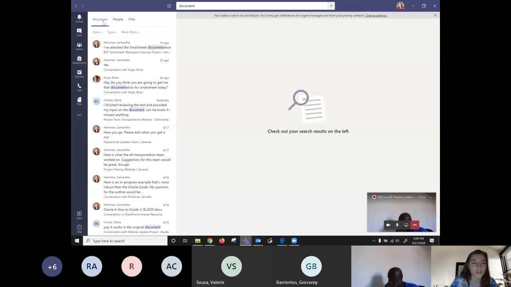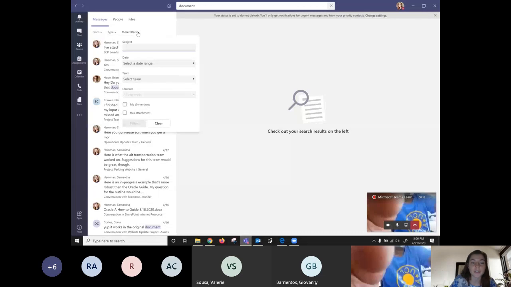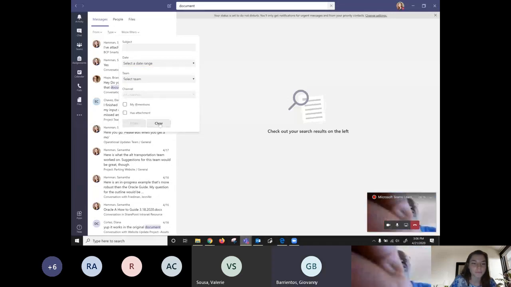So you can search through your messages. If you know exactly who the message was from, you can put their name in here. If you know that it was in a chat specifically or a channel, you can filter those, or you can do a more advanced filter. Maybe you know it was sent last Friday, so you can narrow down the search that way.